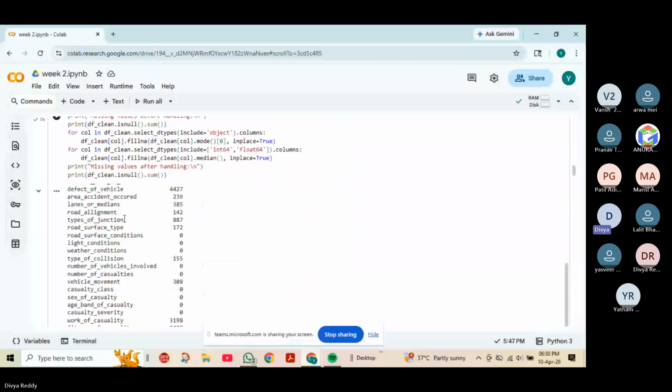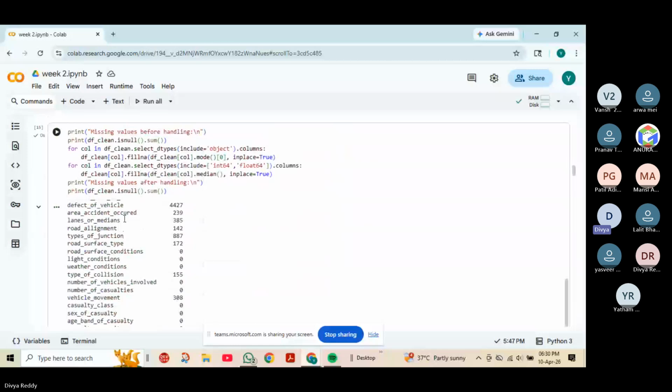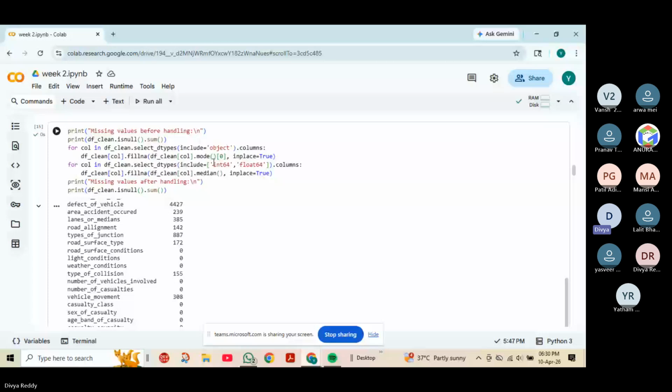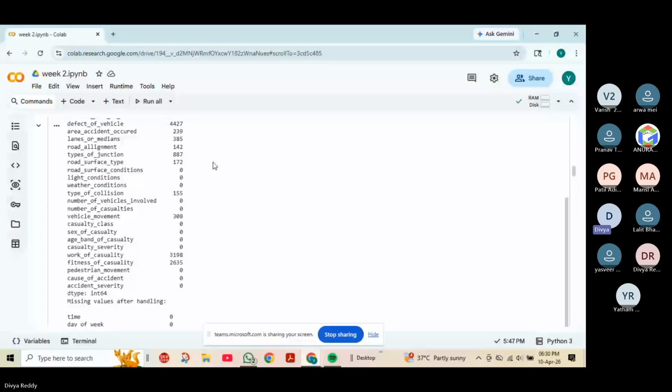Then I have handled missing values. Missing values can be handled in two ways. For numerical columns, we can replace the missing values with the median value, and for a categorical column, we can replace the value with the mode value, that is the most repeated value. First I displayed the missing values. Then after handling the missing values, there are no missing values, which I also displayed.